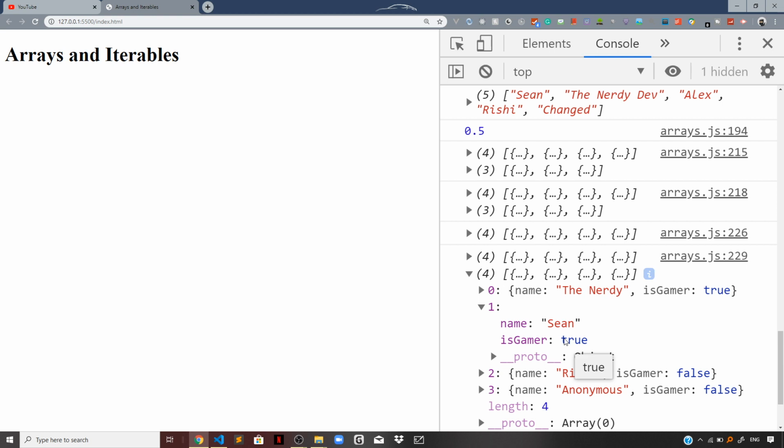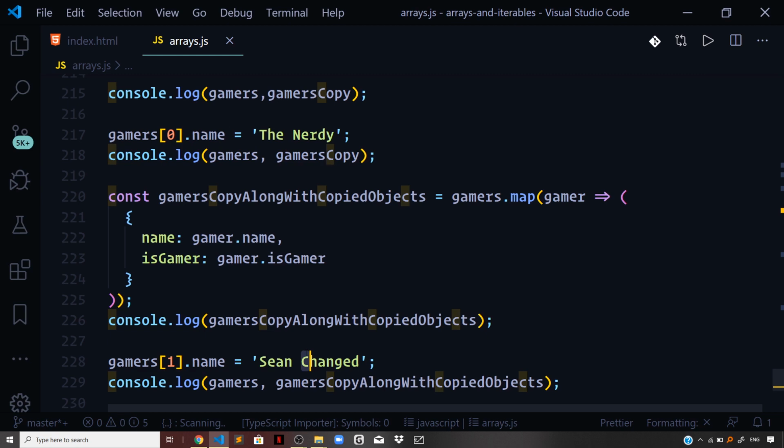So if you still haven't understood the concept of shallow and deep cloning, I would definitely recommend you check out my video on shallow and deep cloning. The link for that is down below this video. Okay, so this way we can achieve deep cloning in objects.